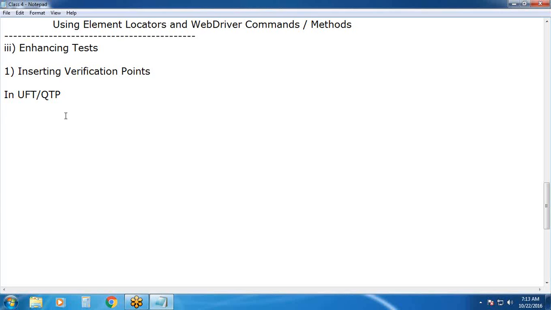Checkpoints. Using checkpoints or VB script. This is a UFT tool feature. Checkpoints are a UFT tool feature. Using UFT checkpoints or VB script conditional statements.